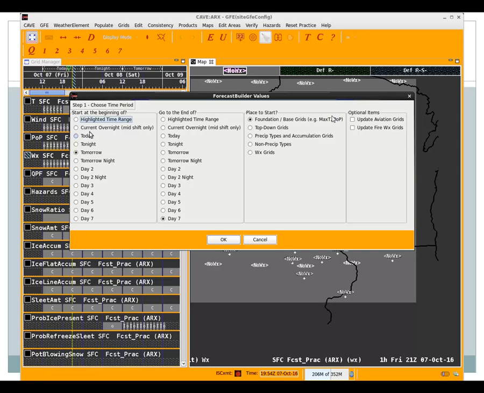So we're going to start up the forecast builder. We're going to run it during the afternoon. We'll just pick today, and we're going to start with the foundation and base grids.